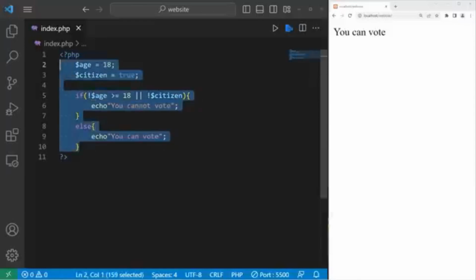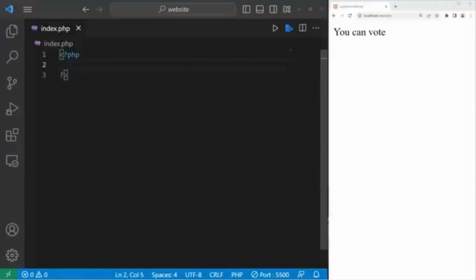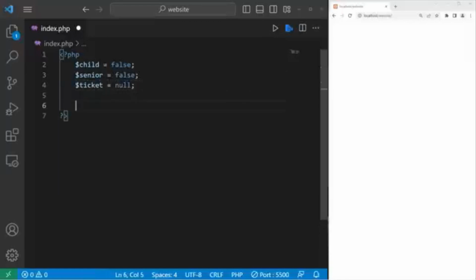Let's go over a last example, just so that we really get the hang of this. We're going to sell movie tickets. We will have some Boolean variables. We'll have a child variable. I will set that to be false to begin with. A senior, I will set that to be false. Then a ticket price, which I will set to be null to begin with. If somebody's a child or a senior, they get a discount.